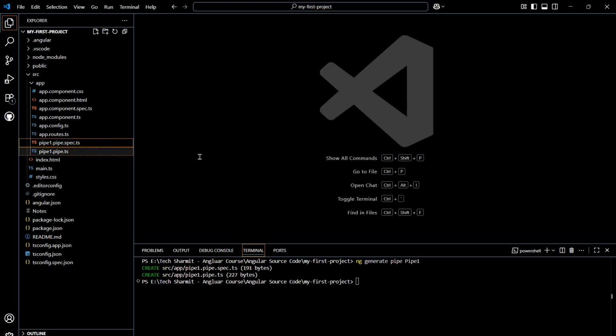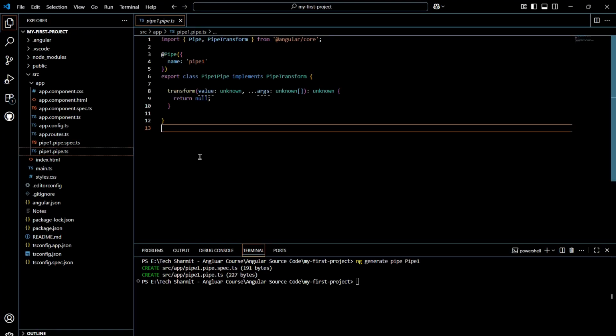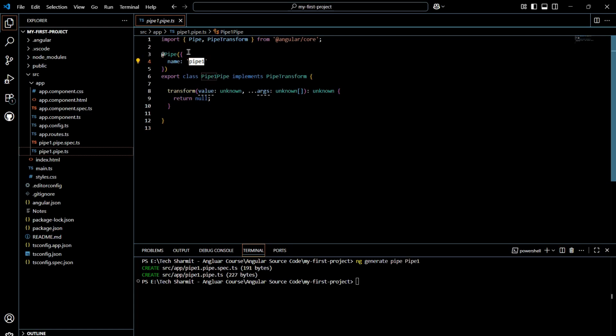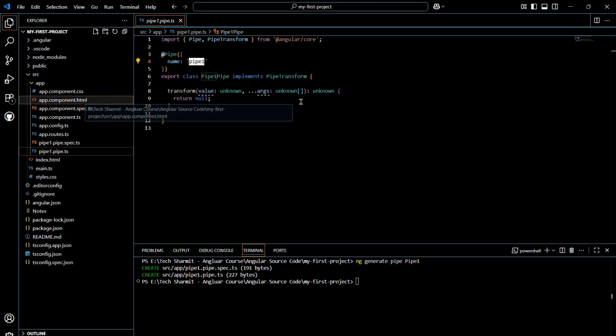The second file is pipe1.pipe.ts, and this is the main, important file. This is the area where we are going to write the entire logic for our custom pipe. Let's say you want to create a pipe for converting a currency, or converting a temperature or anything like that, here you have to write the logic for it. You can see this is the name of the pipe that we will be using later for attaching this pipe with the HTML file.